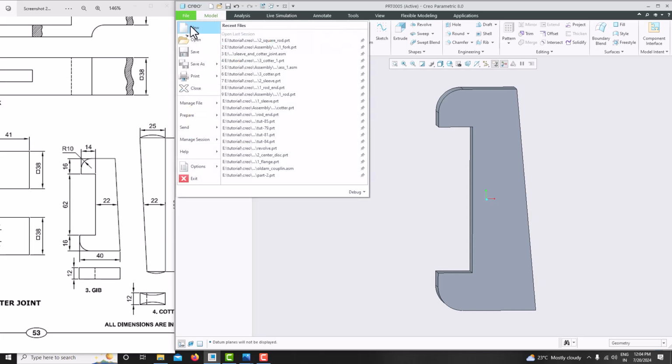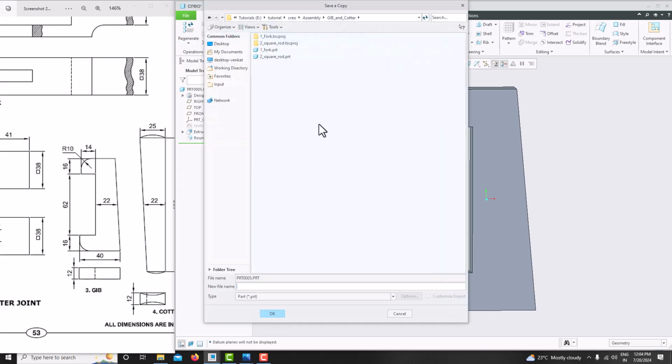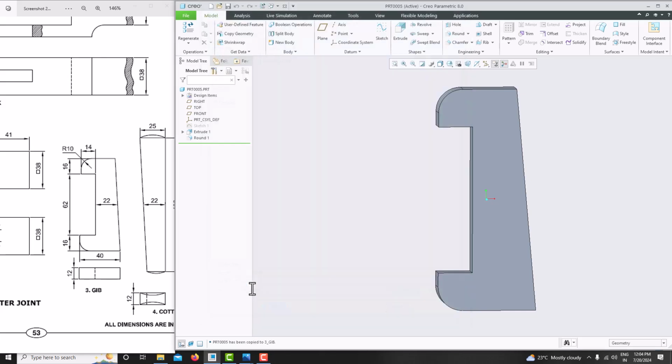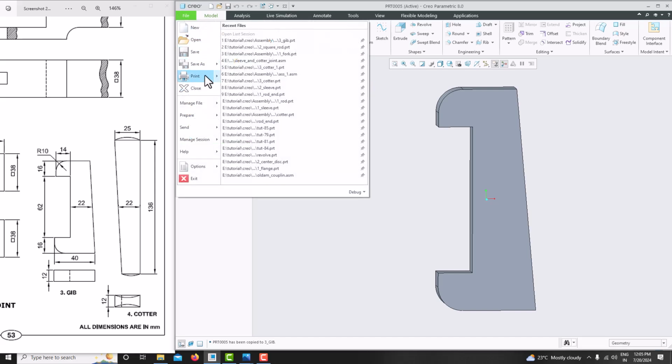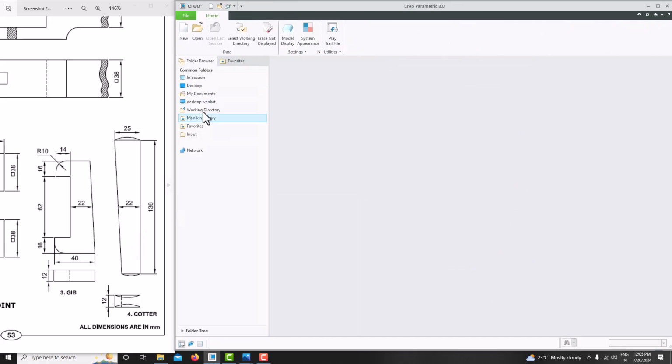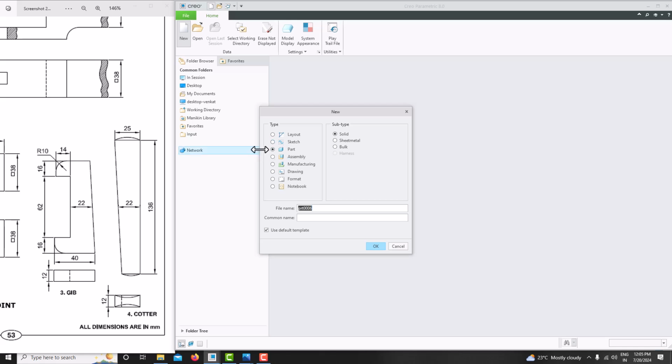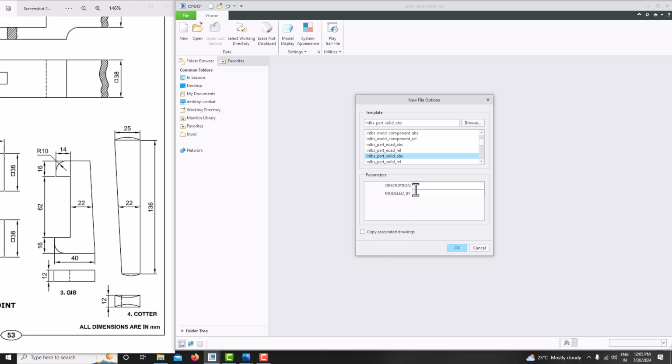Further, just go to file, save as, save a copy. The file name is 3_Gib. Just enter it. Now the file has been copied as Gib. Then we'll create another component, the Cotter. For that, just go to file, close. Then go for new part solid and tick use default template, say OK. Choose NS part solid absolute, say OK.